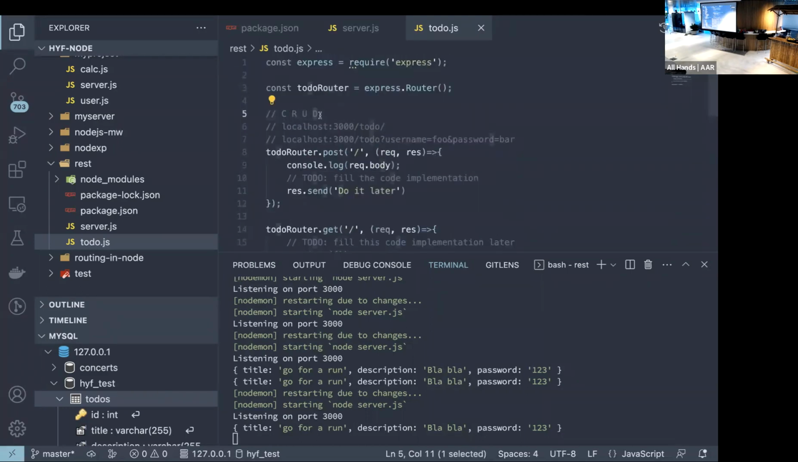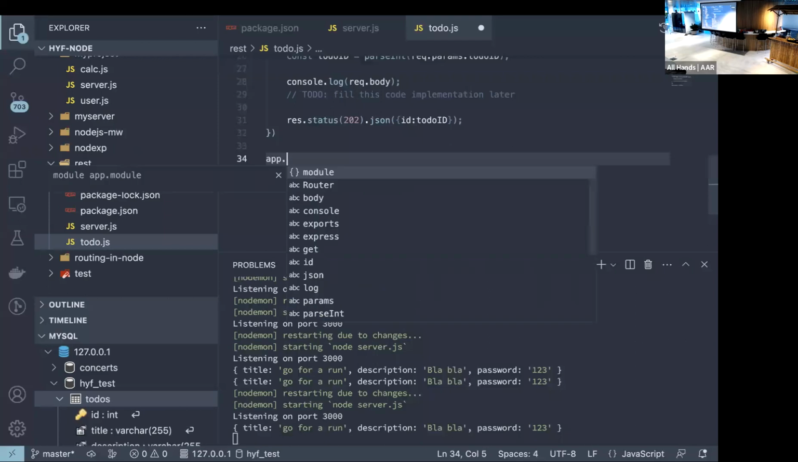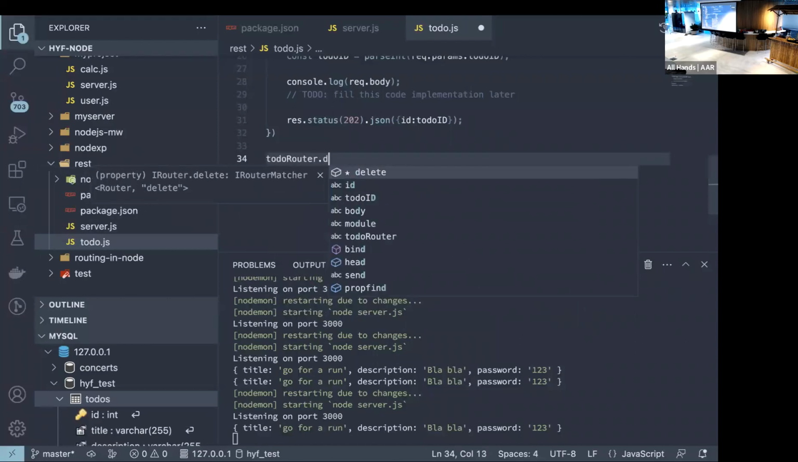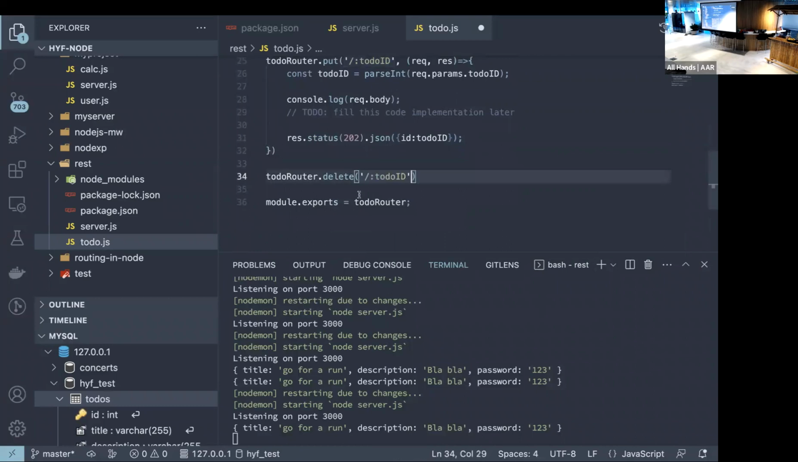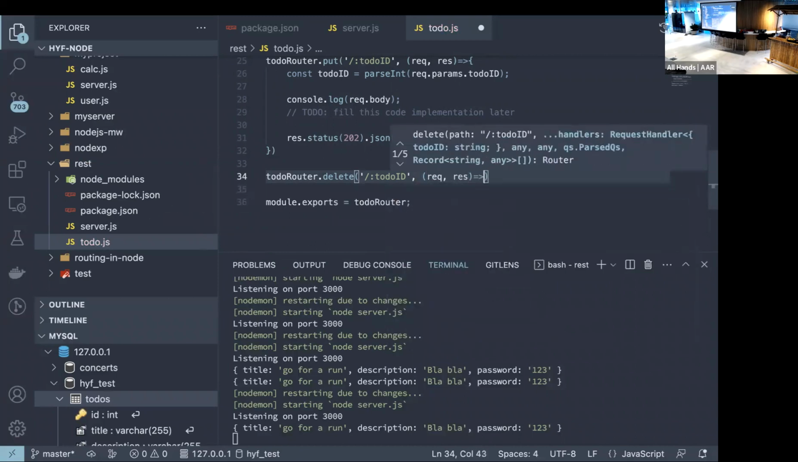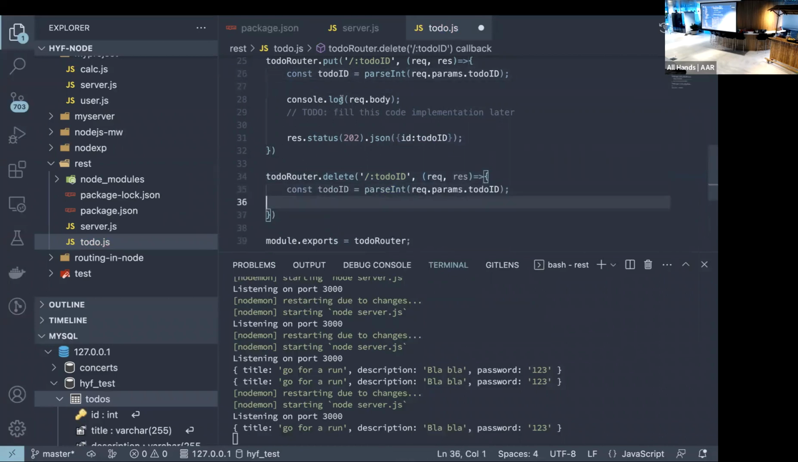So now we are missing the last part, which is delete. So what verb can I use for delete? It's very hard, I know. Yes. App dot. Oh no, not app. Sorry. To do router dot delete. Then should we also pass the to do ID here or not? Yes, because we are not passing a body. It's just the ID that we want to delete. And then the same thing. Request, response, and then let's also log. Let's copy this one from here. Let's also log the to do ID, just because we want to.